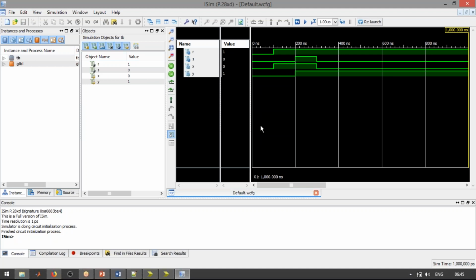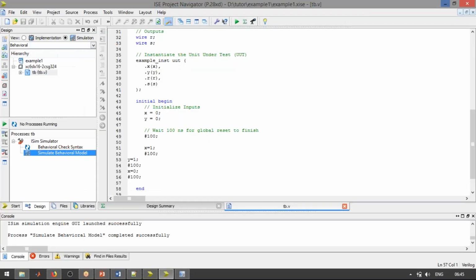So in this way, it's showing all straight lines for us. All green straight lines, not moving at all. Which one did you choose to simulate, the TB or the module? The TB itself. Then the output will automatically come. I mean, only one set of output is coming.